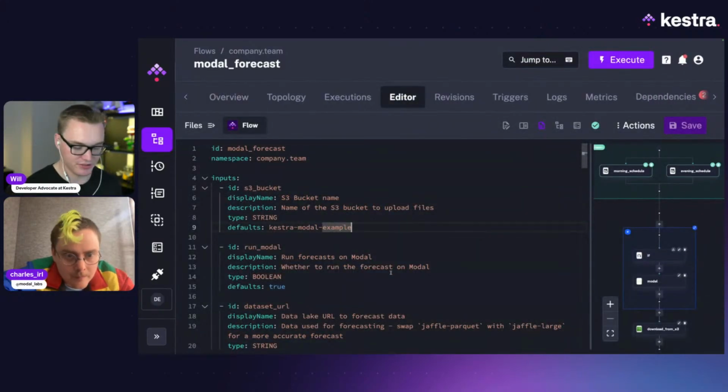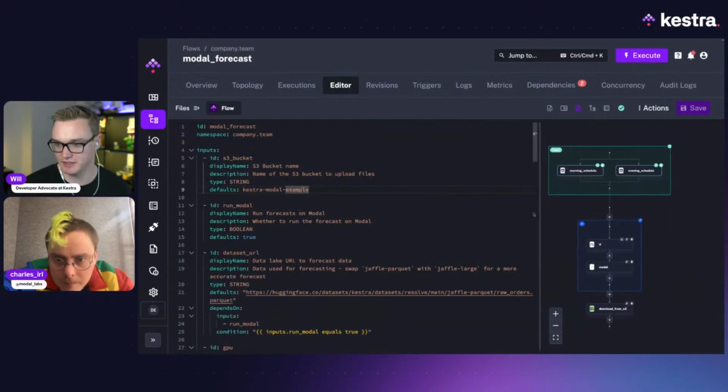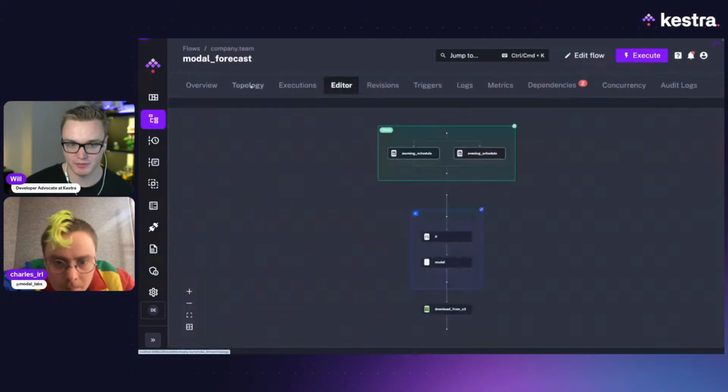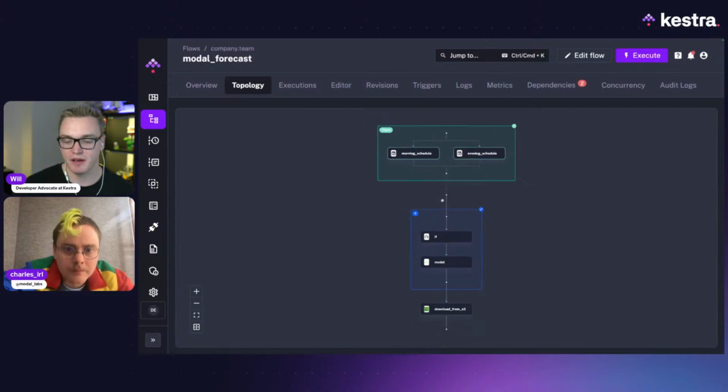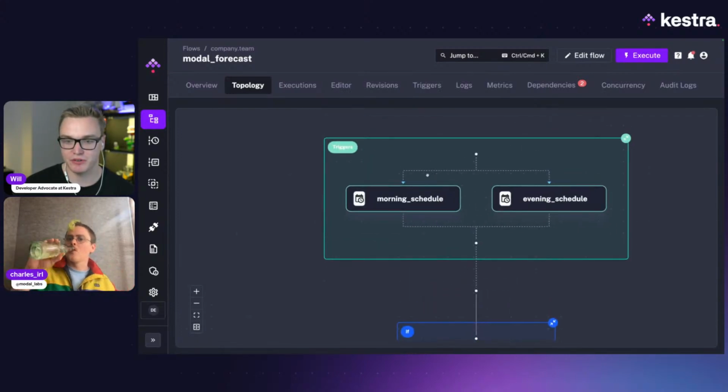Now I'm going to zoom out just a tad, so it's a little easier to see. Actually, I'll go to just the topology view. So here is our workflow. It looks a little more complex than what we just had. But what we've got here at the top is two different schedules.